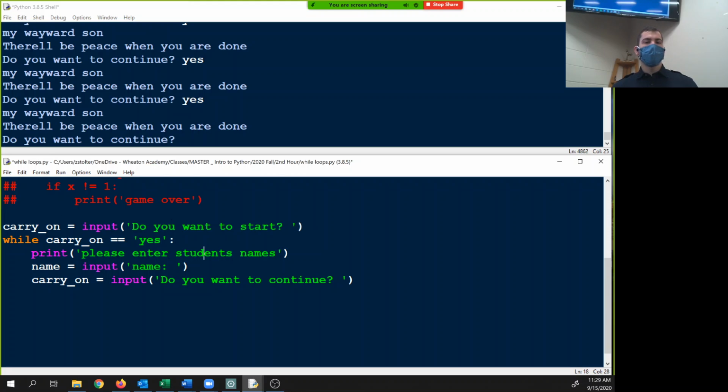Do you guys understand what this is doing? Input, do you want to start? It's verifying that this loop will start. When you play a video game, does it say, do you want to start? Yeah, if you have a menu, press A to start. While carry on is yes, I tell them what to do, I then give them a place to put it, and then do you want to continue? Does that make sense?